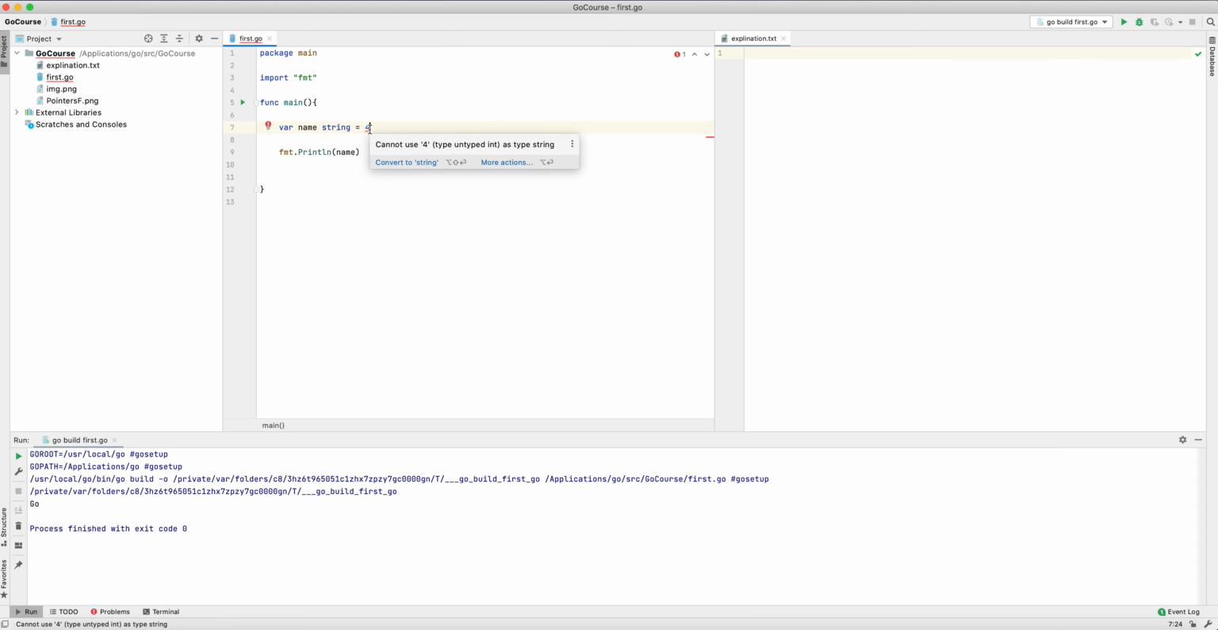So if it's not a string, it says that we cannot use an integer as type string, because it's just a literal. In Go, literals are untyped. So it is not like integer 8 or integer 32 or 64. No, it's an untyped integer, but it can be given to any integer variable, of course. So now our number is a string.